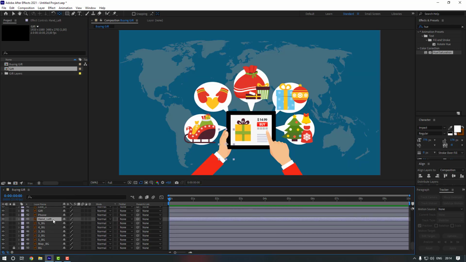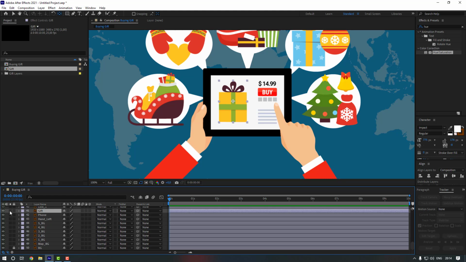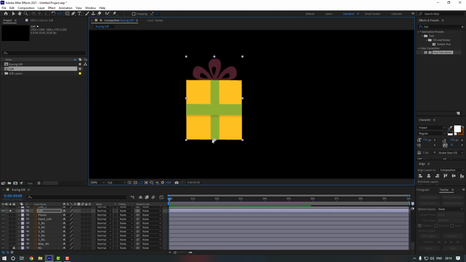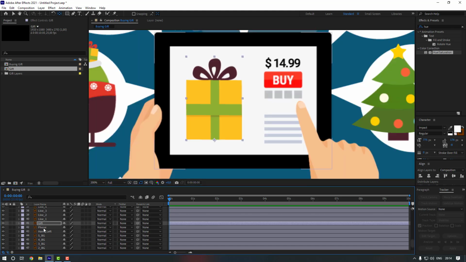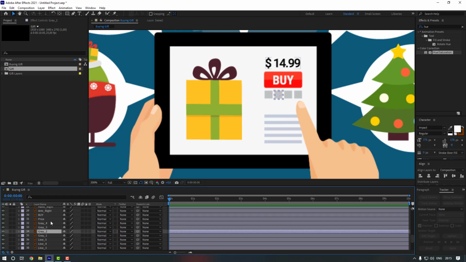Okay, now let's select the hand left firstly, go to solo and move it to here and select the gift. Let's hold Ctrl and move it to the down to here and go on solo. And let's keep the lines like this and also the boxes.